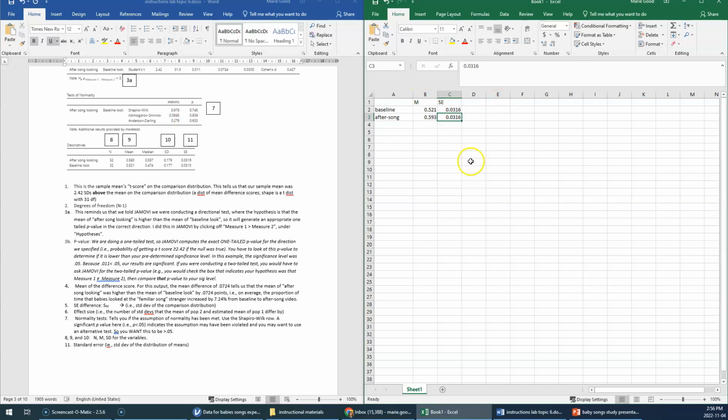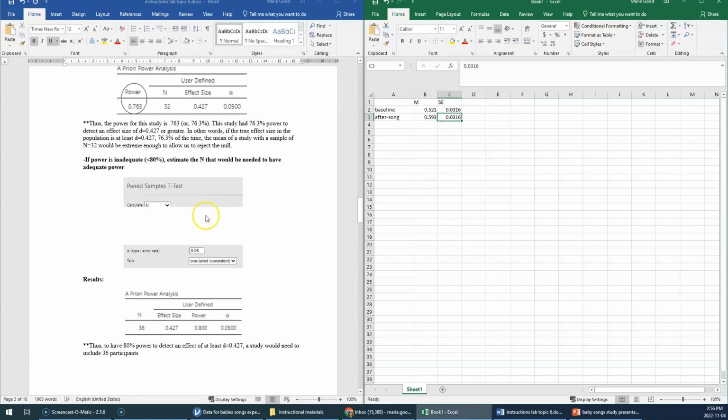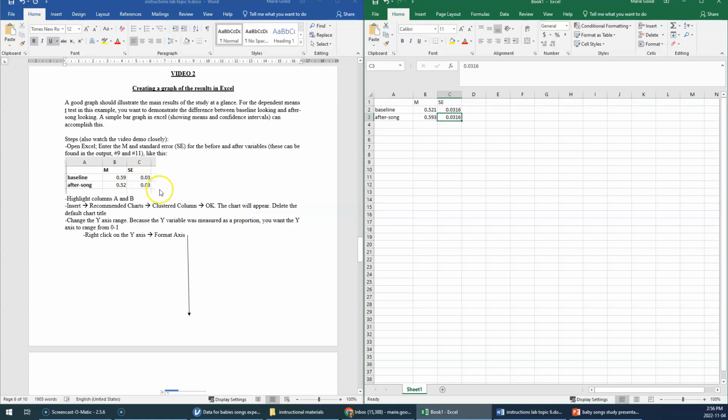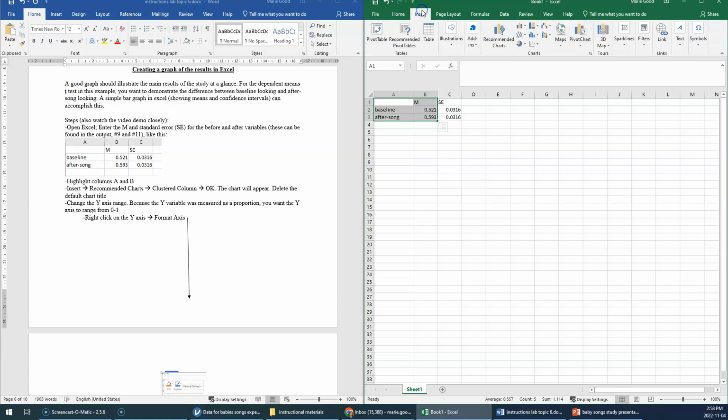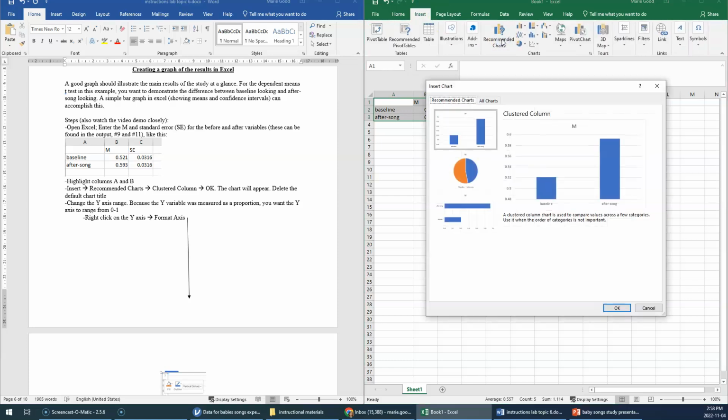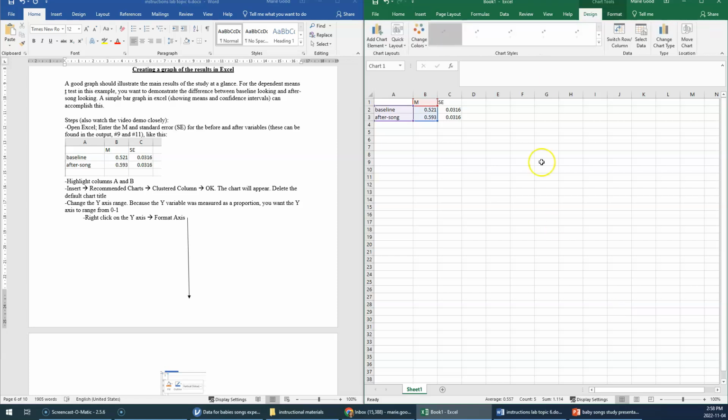Okay. So now we have our information. That's all we need for Excel to do its magic. All right, there we go. So now we have the correct information here. We are going to highlight these columns, columns A and B, the information we have in columns A and B. We're going to go to Insert, Recommended Charts, and it's going to automatically suggest clustered column. That's great. And there we have it.